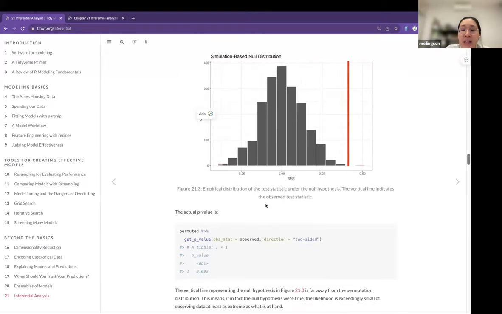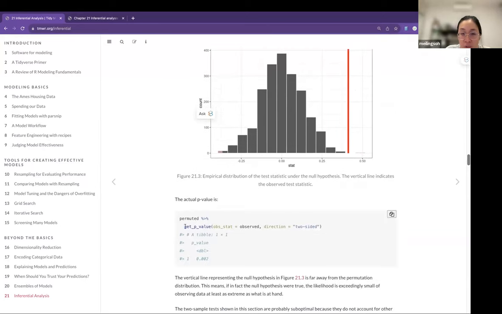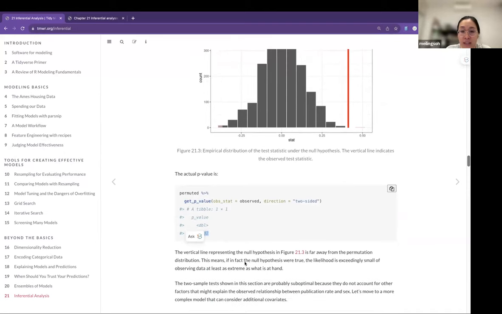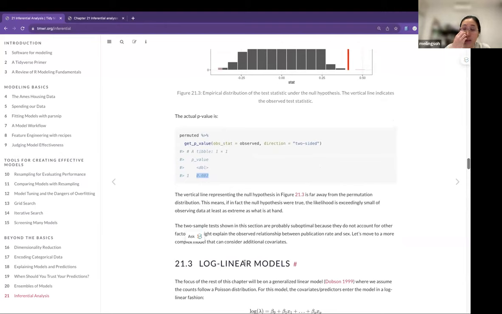So from here, we can see it's significant. But in order for you to report it, let's say you need the real p-value, instead of saying shade p-value, you should use a function called get p-value. And as you can see, the p-value is 0.002, so we can just say, okay, there's differences in the number of publications between male and female.